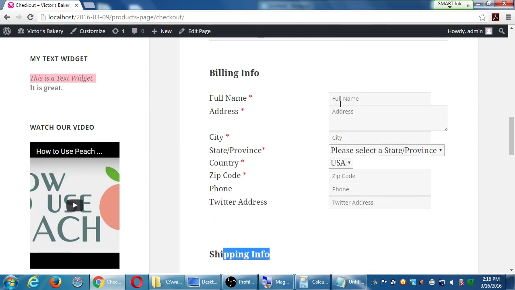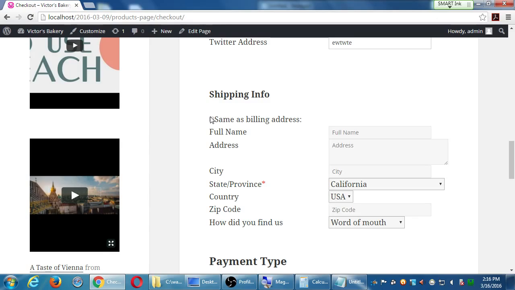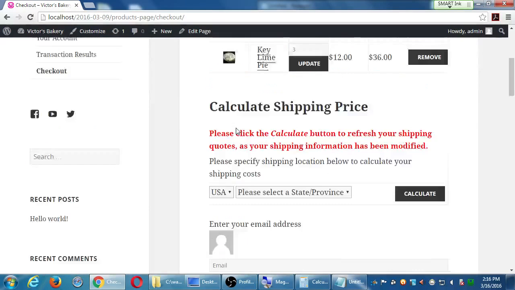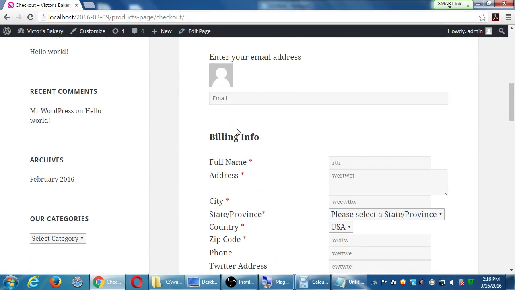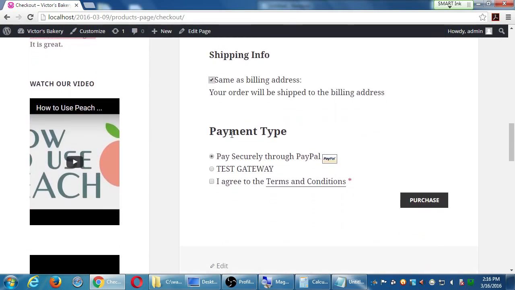And here's the part that once you start to fill in one of these items over here, instead of me refilling shipping, I have same as billing. And it will do it for me. That was something that we activated within the settings. Payment type, pay securely through PayPal. That was one of our settings that we turned on, and we've got the test gateway.